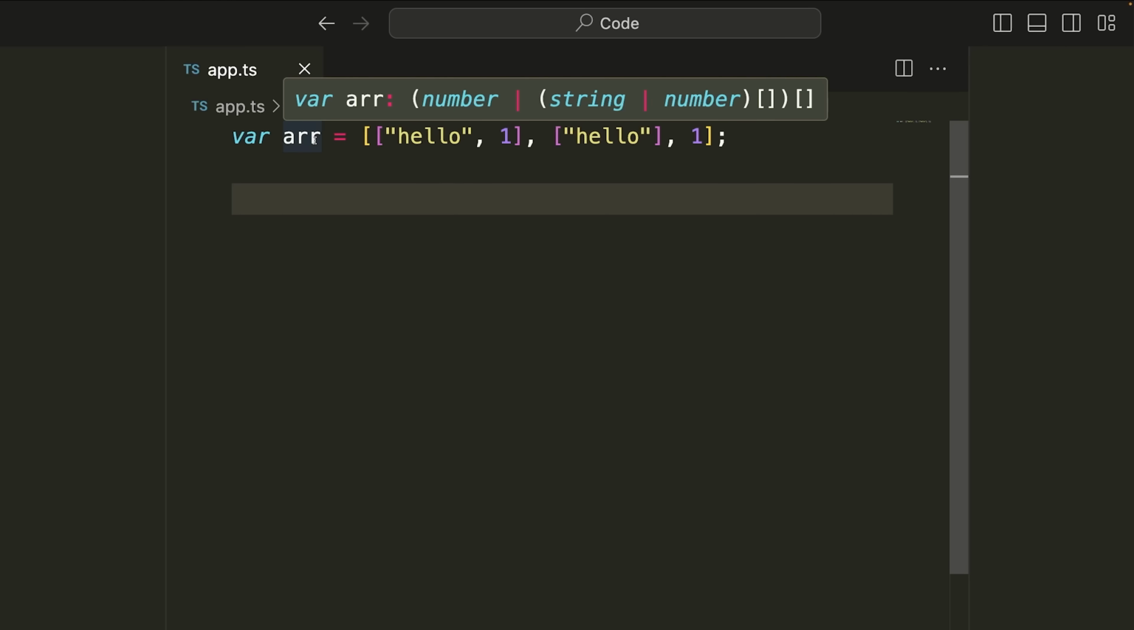We get an even more complex type now, where we have string or number of an array inside of an array. So hopefully you get the idea here. You don't want to be mixing and matching a ton of different types inside of the arrays, because if you do that, you get all these union types because there's multiple possible values that could be in any single position.